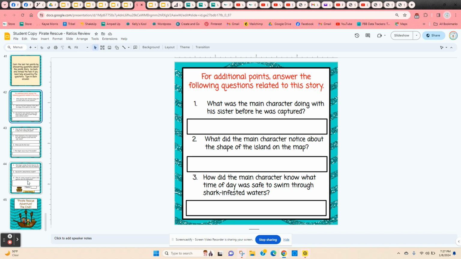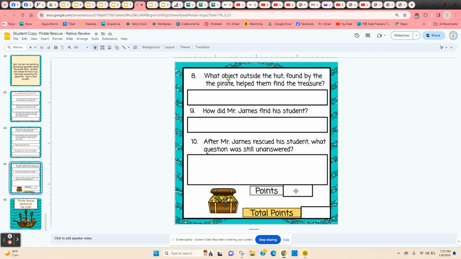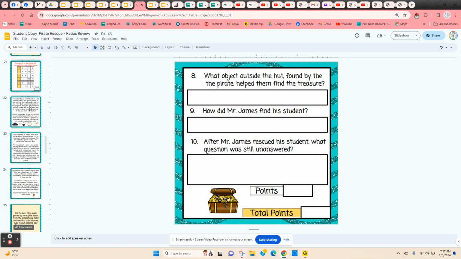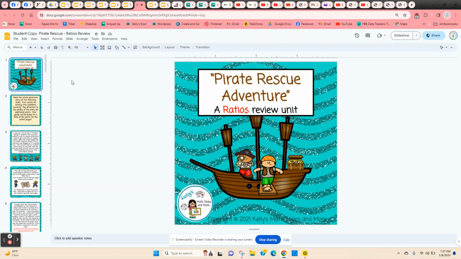So on the very last slide, you're going to give them the points just for the comprehension questions and then the total points for the entire project, and then you can grade it accordingly. So this is the Pirate Rescue Adventure Ratios Review Unit.